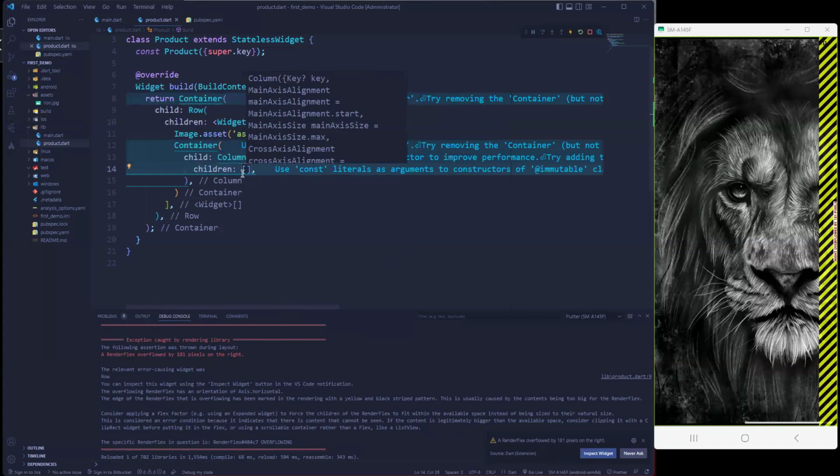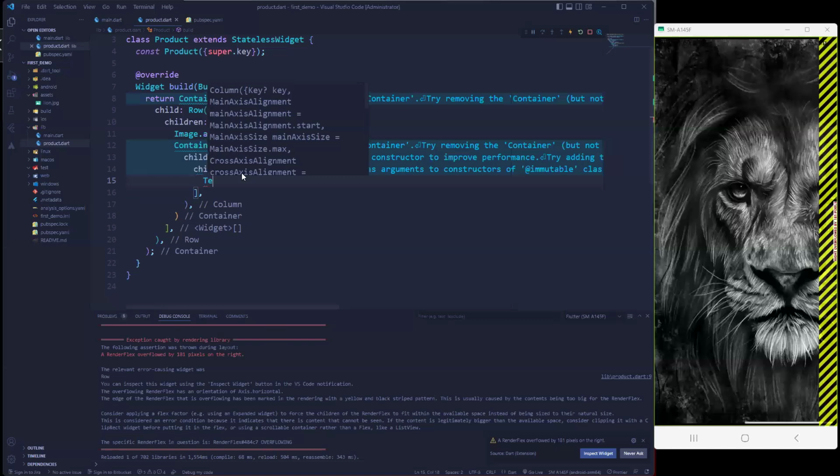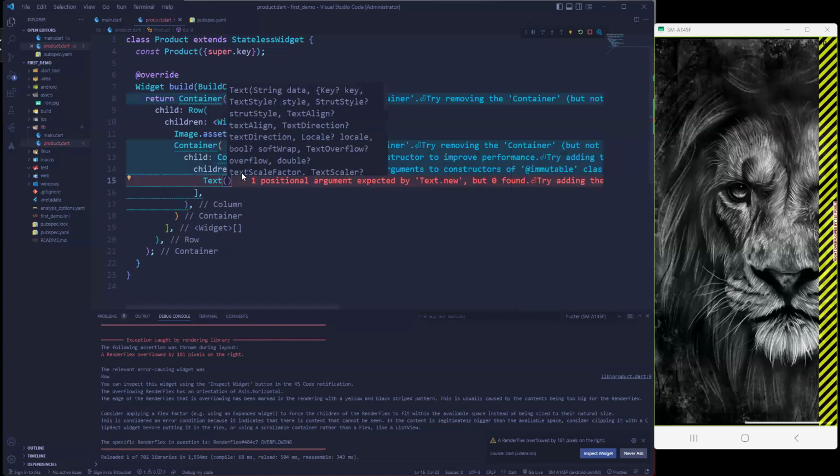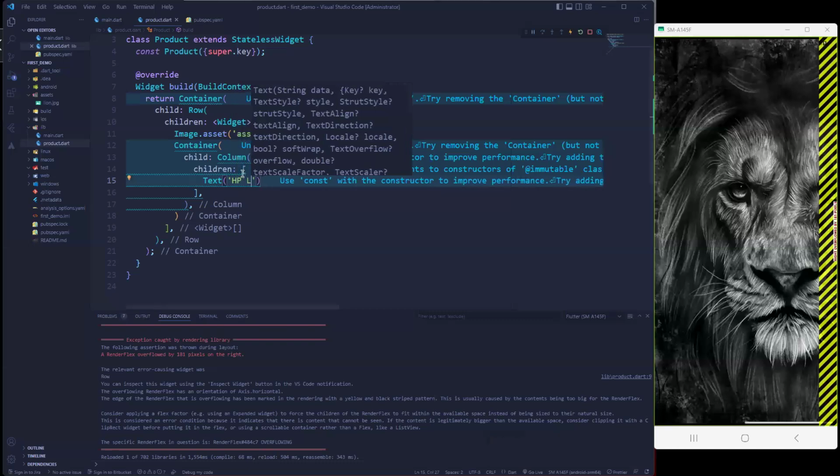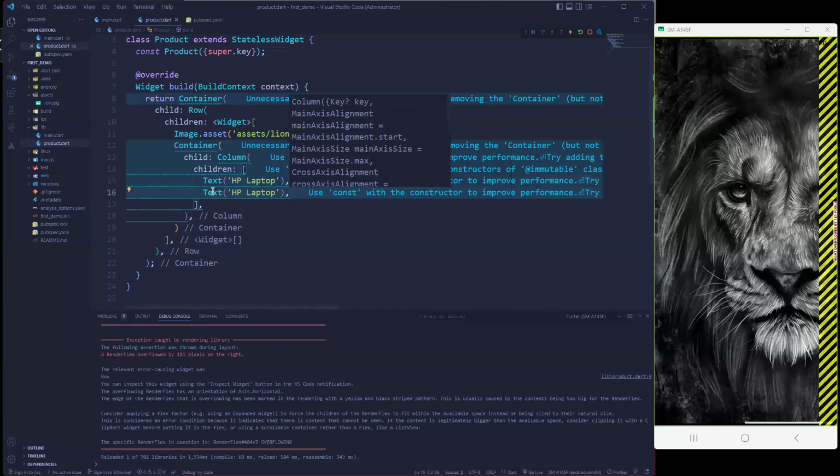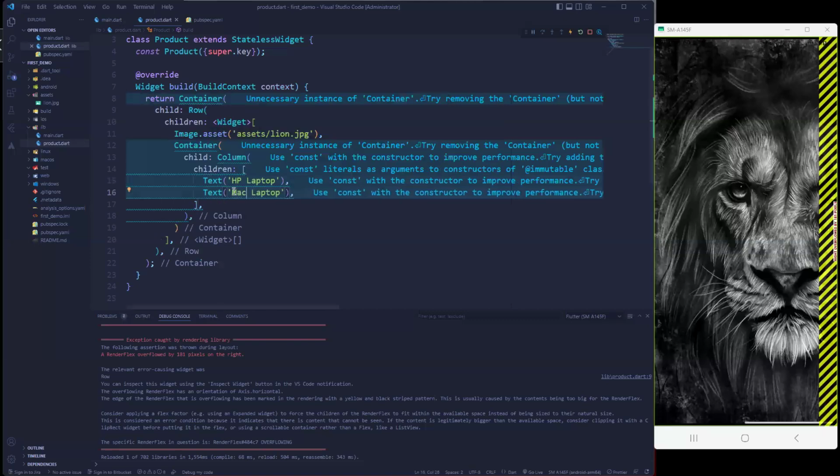Now for the children, I just want to have, let's say, two texts. Let me call it HP laptop. For now, let me not bother about styling. MacBook. So let's just use this for now. I'm going to press Control S and save this. You see, we can't even see these two things, because the image has taken up everything.